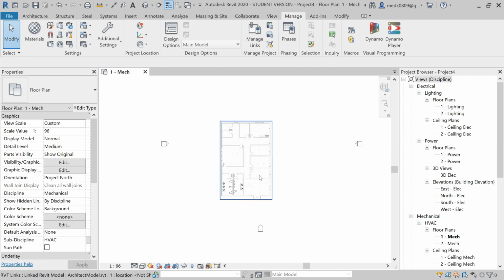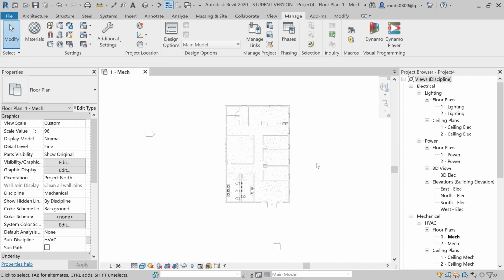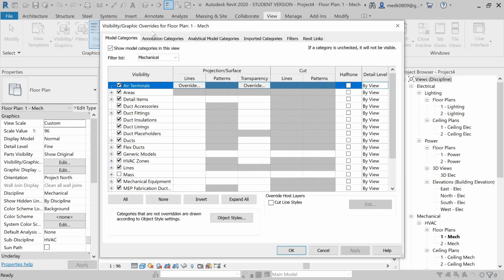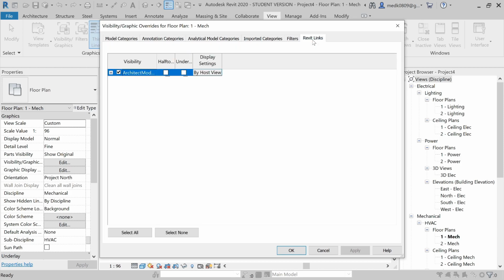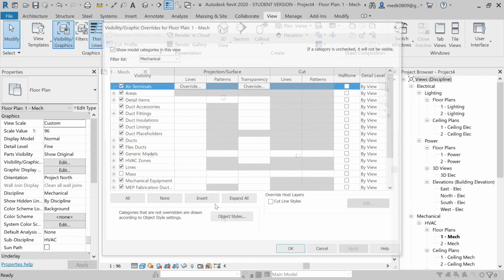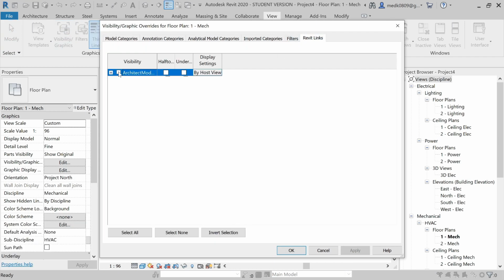So now let's see how we can change the visibility of this model in the view. For that, we'll go to the View tab, and in the View tab we have Visibility and Graphics. In Visibility and Graphics, you can see the Revit Links at the end, and here we have this architect model which we have just linked to Revit. This tick mark specifies the visibility of this model in the project. If you unselect it and then apply, you will not be able to see the model. Let's go back, then Revit Links and check this.